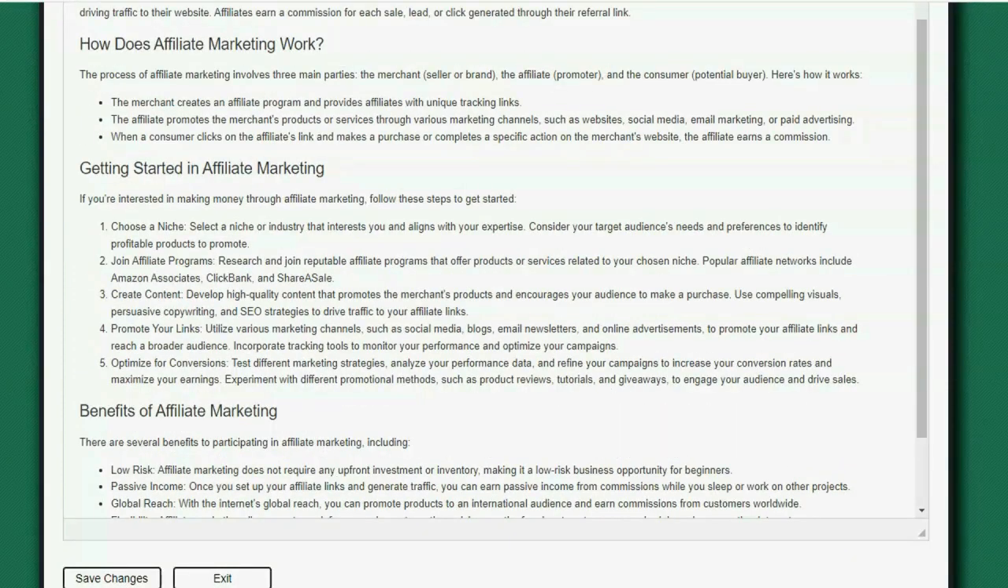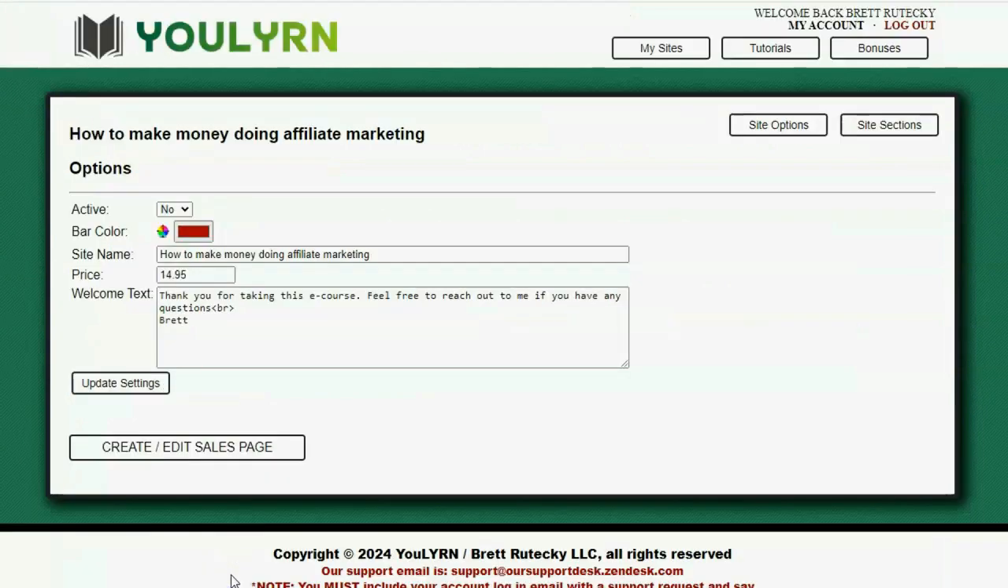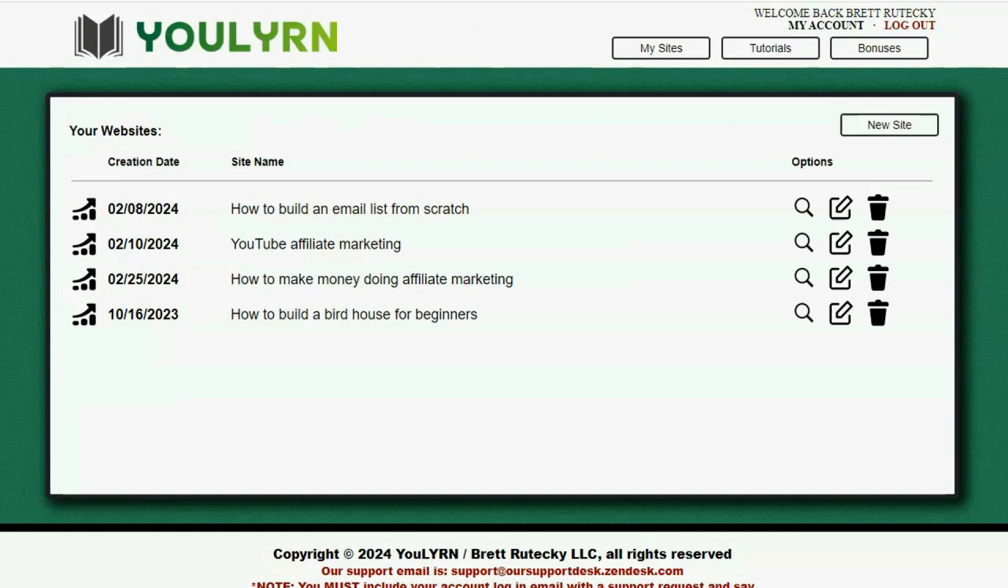Once you have everything edited the way you want, make sure you click Save Changes, and then go ahead and click on Exit to go back to the next page. Back in the My Site section, you're going to notice there's some other icons as well. Now, the garbage can is the delete icon. That's pretty self-explanatory. If you click that, you're going to delete the site.